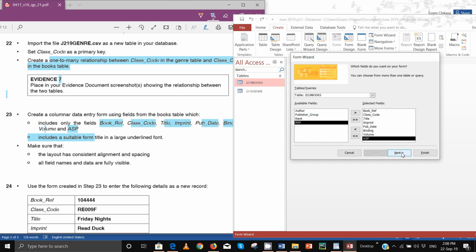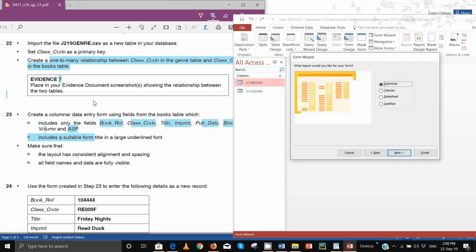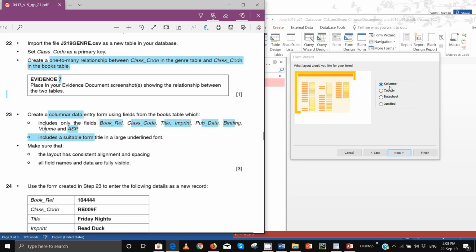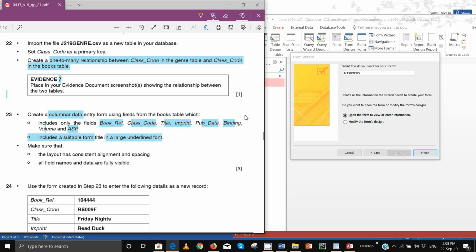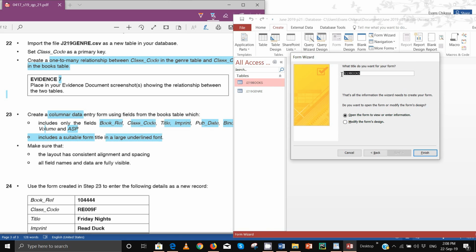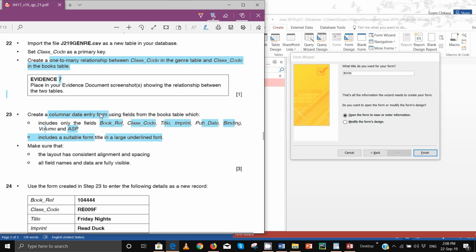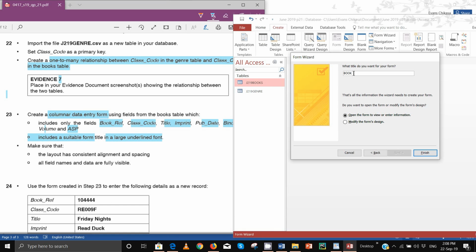Make sure that it is columnar, because we are told to create a columnar data entry form. So make sure it's columnar here, and then next, and then here include a suitable title in large font at the top. This is where you can enter the title. So I'll say this is my book. We're told that this is a data entry form, so each form should have a heading. What is it all about? So this is a data entry form for a book.